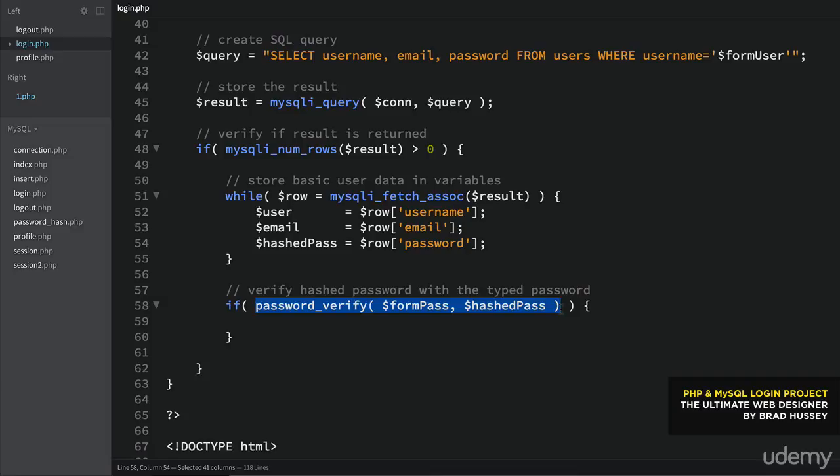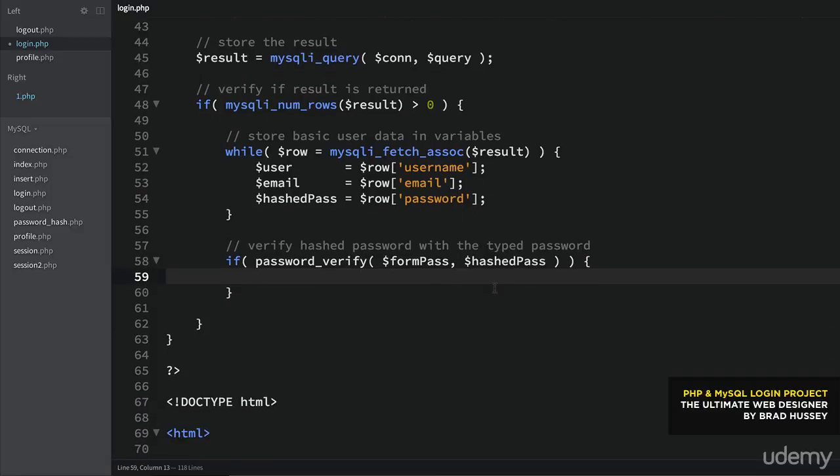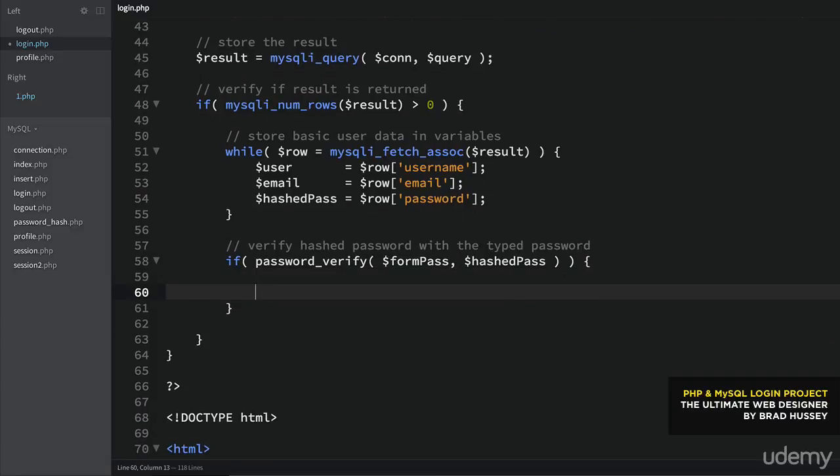Now, they're not going to exactly match in terms of characters because this is encrypted, the hashed pass, but this function will test the two together to see if they match, doing some decryption and all this sort of stuff, a bunch of magic that we don't have to worry about because it's built right into the function. And so if it is correct, then we have correct login details.